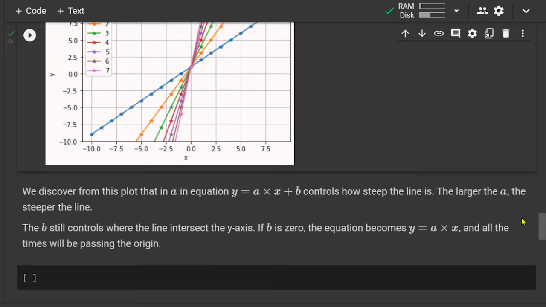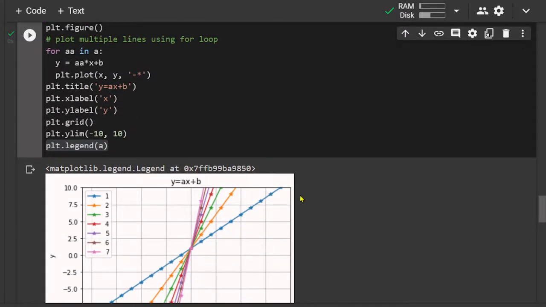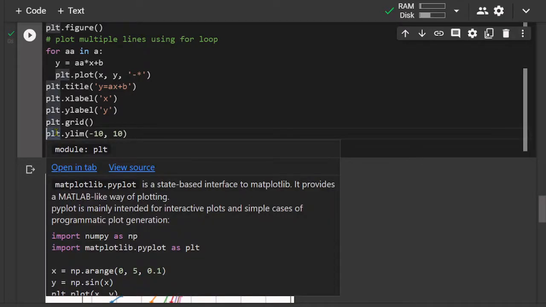Okay? So now let me show you what happens if I don't put this y limit. Right now I limit the y-axis from -10 to 10. What if I don't put this line over here?